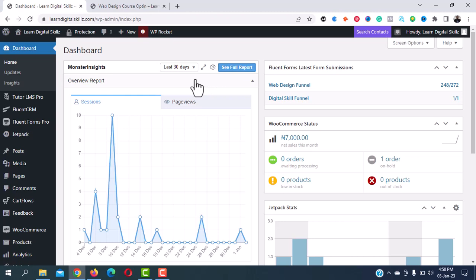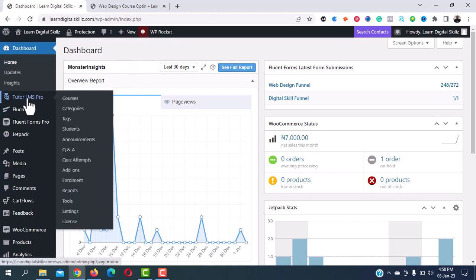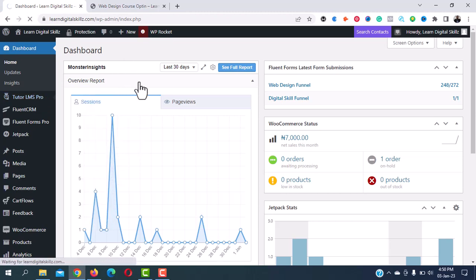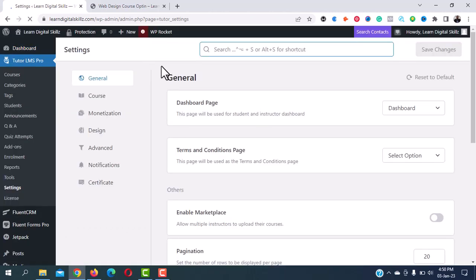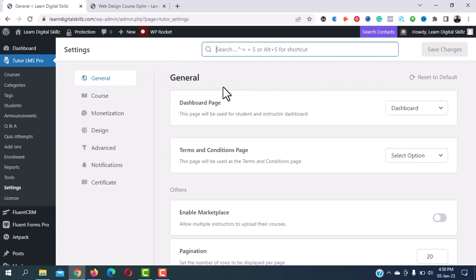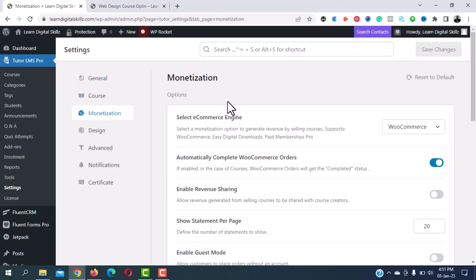What you have to do now is to log into your website backend. Once you log in, you look for Tutor LMS Pro. Once you place your mouse on it, you're going to see some submenu. Scroll down to settings and click on it. All right, let's go. You allow the settings page to load. Once the page is loading, you locate monetization. Click on it.